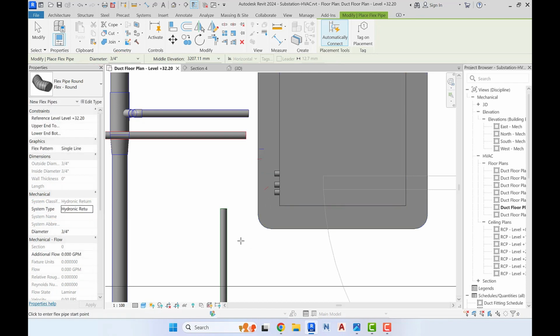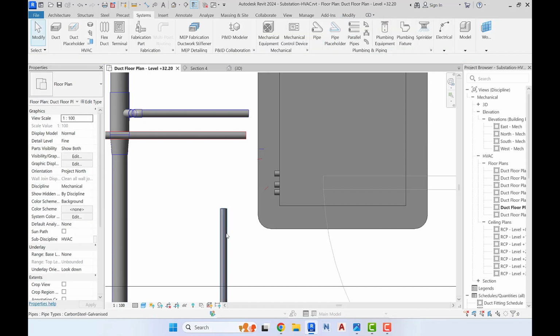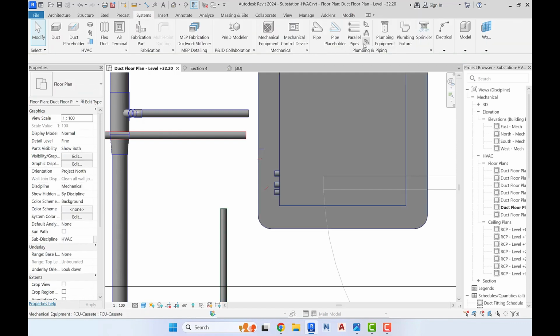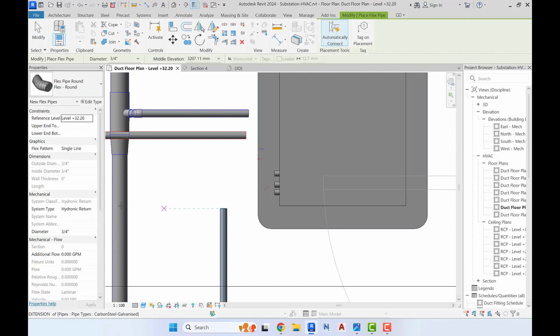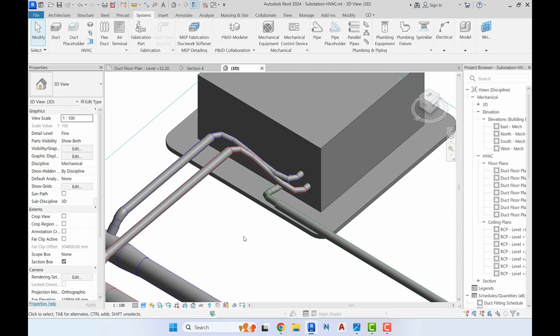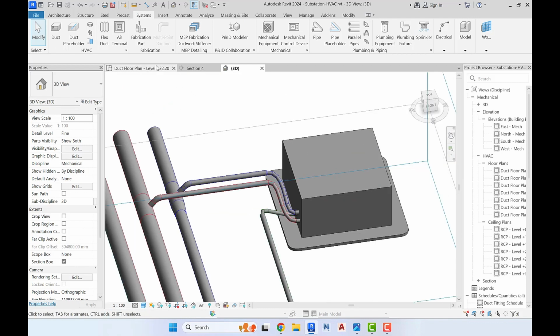And we're going to repeat the same process for connecting the drain pipe. The diameter of the drain is 3/4. So once again, we're going to use the Flex Pipe command. Only this time, we're going to change the system type to drain. Then we make sure that the diameter is 3/4, then click on the pipe, then click on its connector. Now if we take a look in the 3D view, we can pretty well see how the pipes have been connected. Now let's try to place the valves.